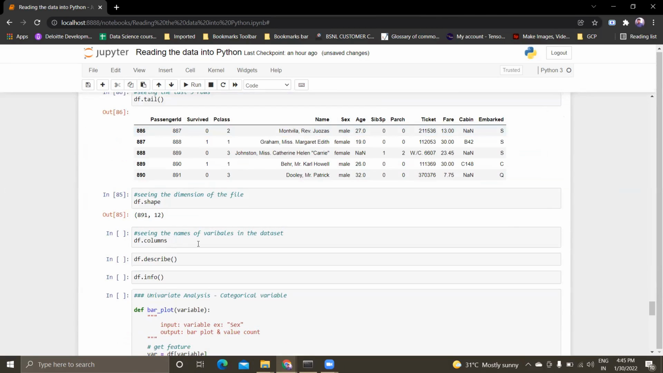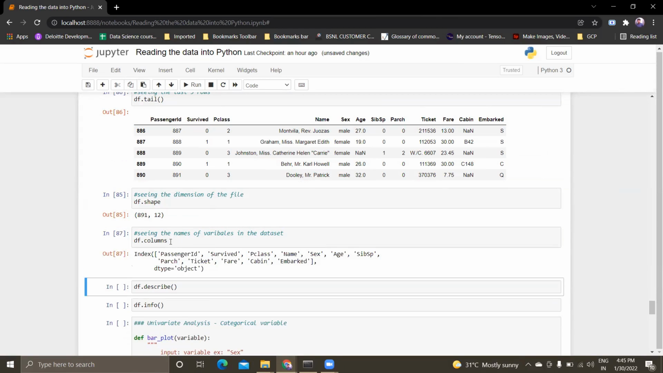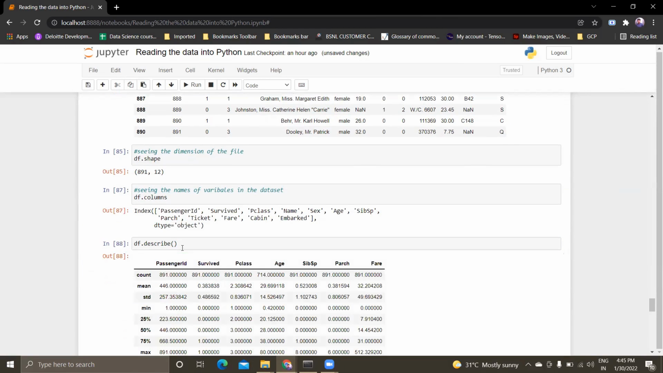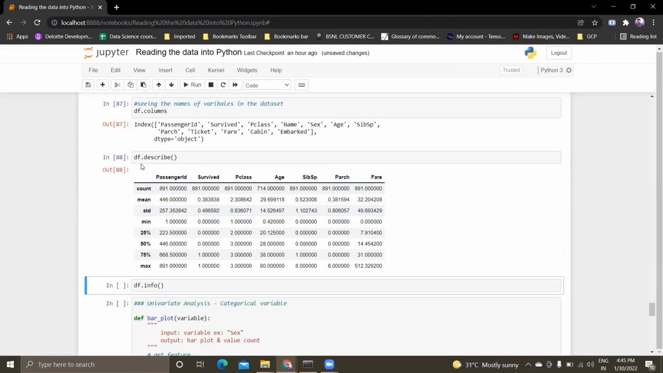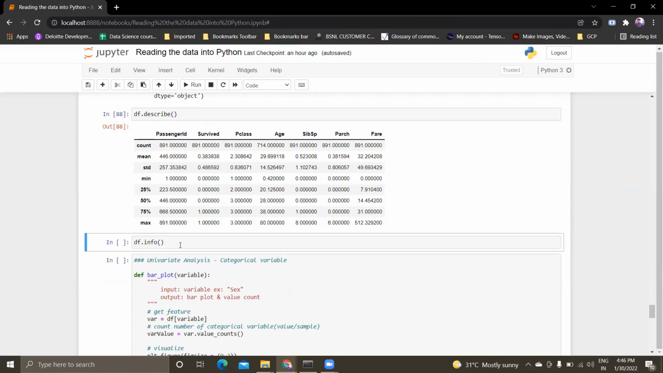And if you want to see the column names alone, you can use df.columns. And describe gives the basic descriptive statistics like count, mean, standard deviation, min, 25, 50, 75, max, across the different columns, only for numerical variables, not for categorical columns.